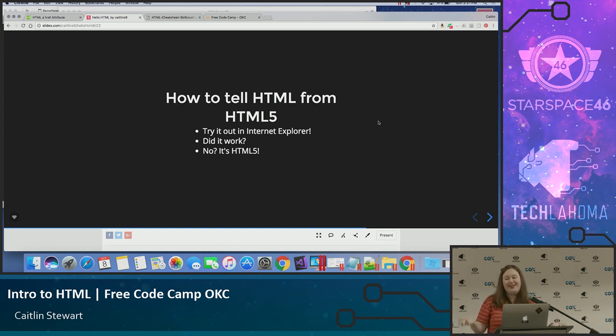The first step is to try it out in Internet Explorer. Did it work? No. Then it's probably HTML5. Now, Internet Explorer is a bit finicky with HTML5 elements, but I do want to tell you that you should always pay attention and test in multiple browsers.